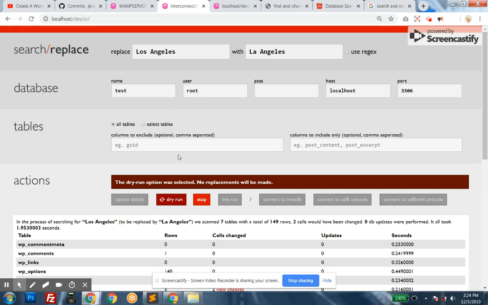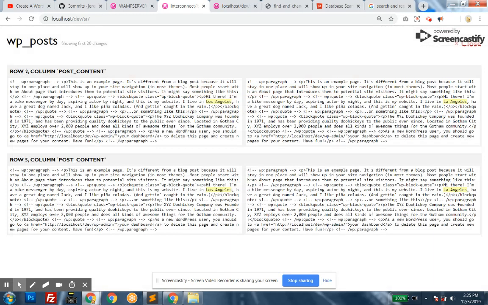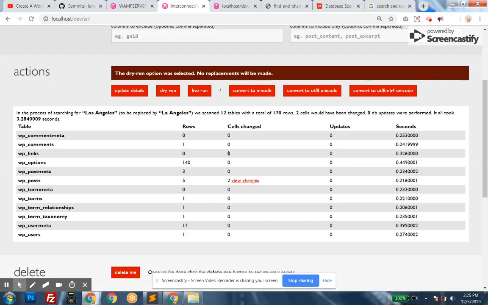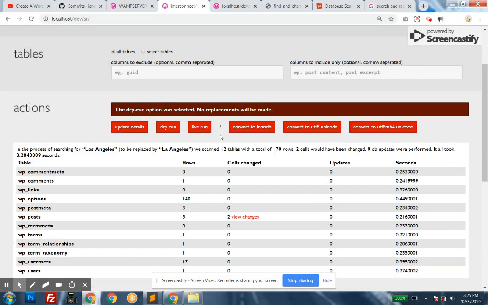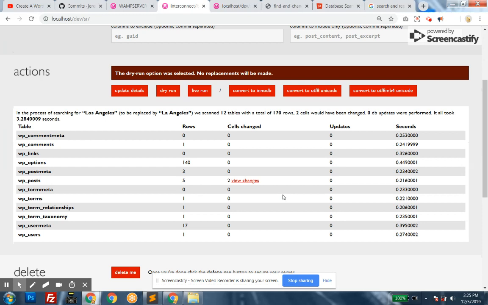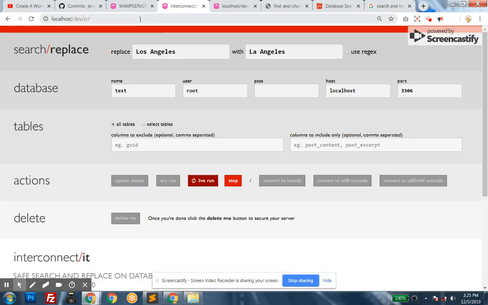Go ahead and do a dry run, and it looks like there are two changes here in the WP post table. You can click on those, multiple places in that post there. So once you've seen where you're changing and what you're changing, before you go on to the actual changes, just make sure you're not throwing errors or anything like that. Then you can go ahead and do the live run. This is actually going through your whole database and making those changes.